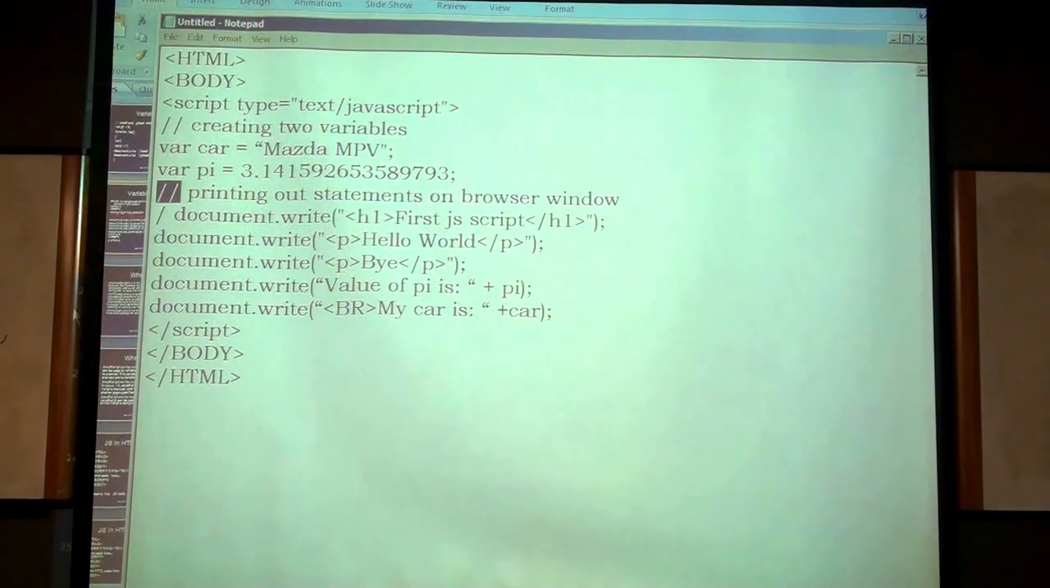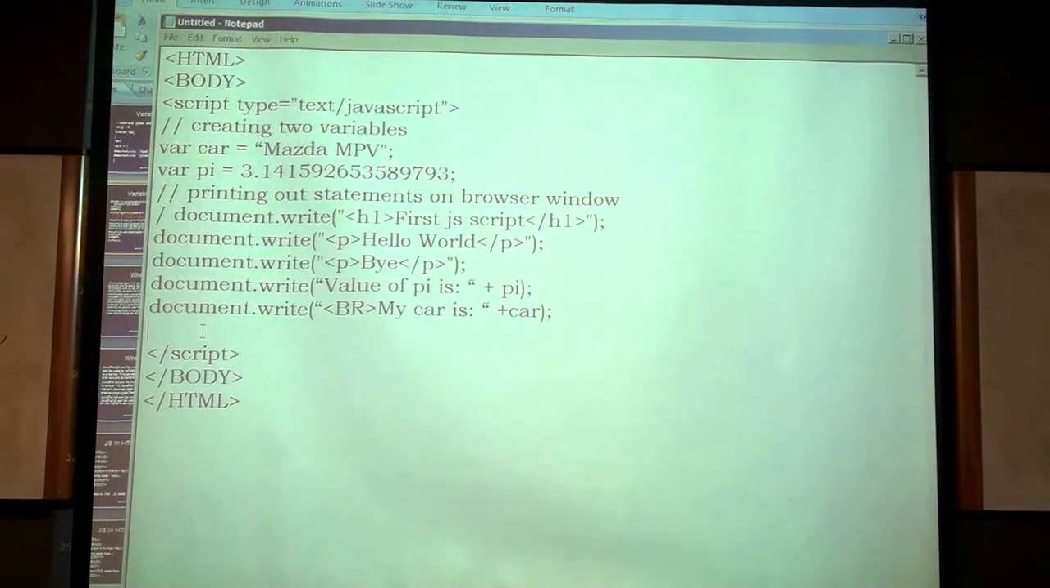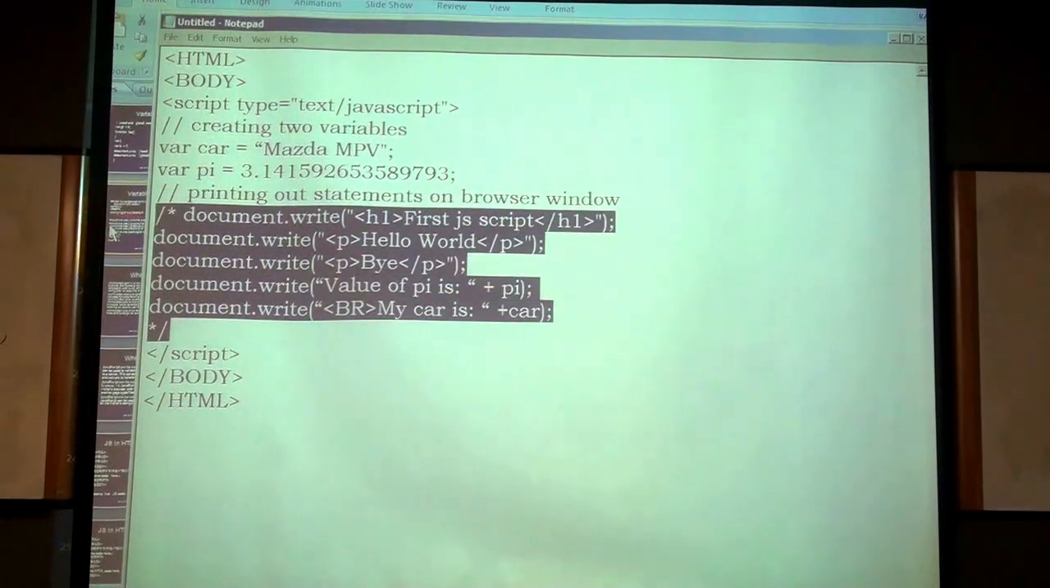So this comment is valid for this line only. Next line, it's gone. But if you'd like to comment several lines at the same time, for example these 4 lines of code, but you don't want to delete them, you just want to comment them, what I can do is put slash star, and essentially these 4 lines will be commented. Slash star is called a multiline comment, and that's an example of that. This is very useful when you'd like to keep going and use this script with additional statements, but you don't want to delete the old ones. You just want to keep them for reference.